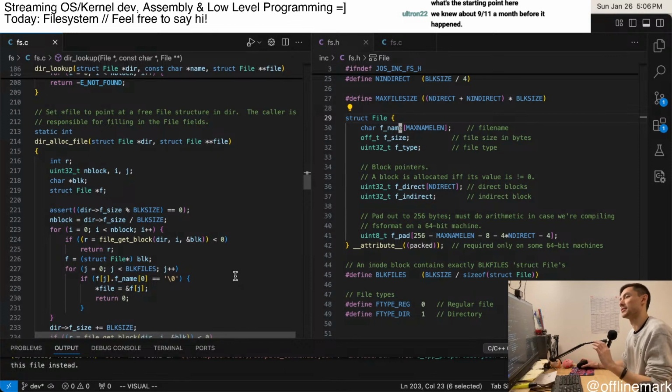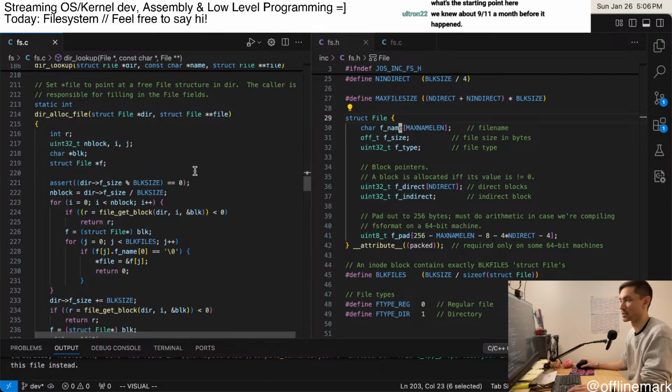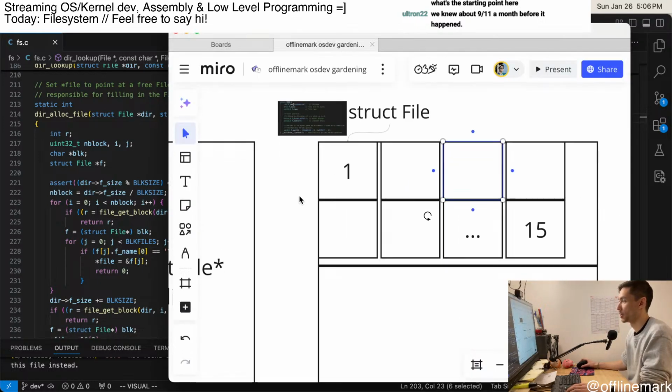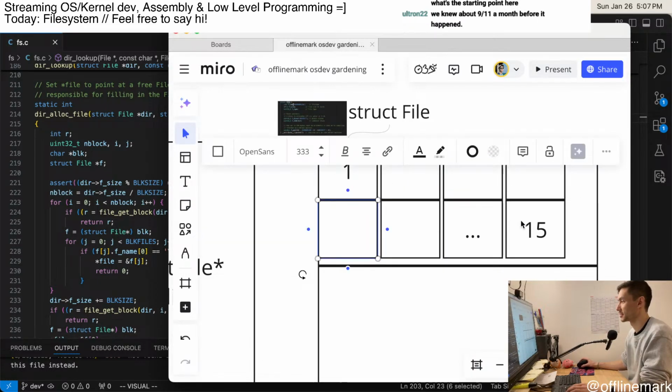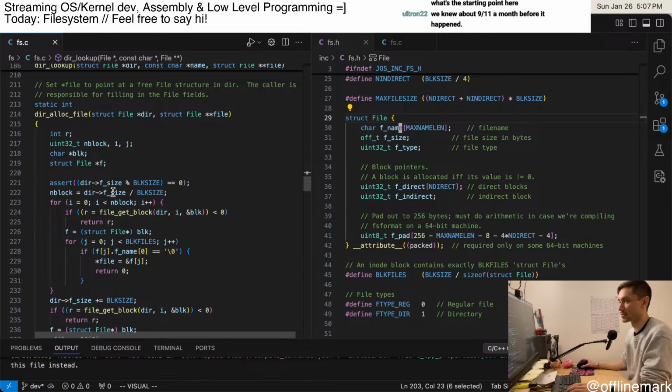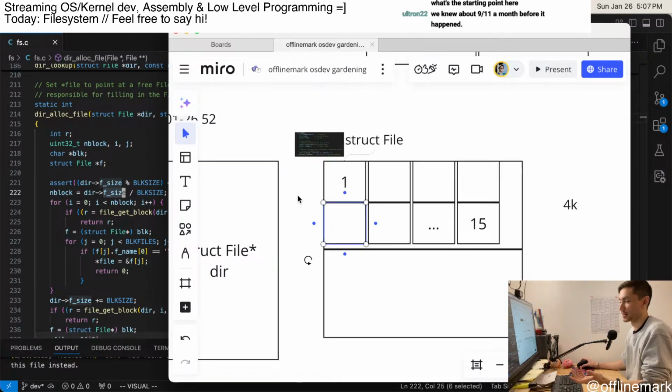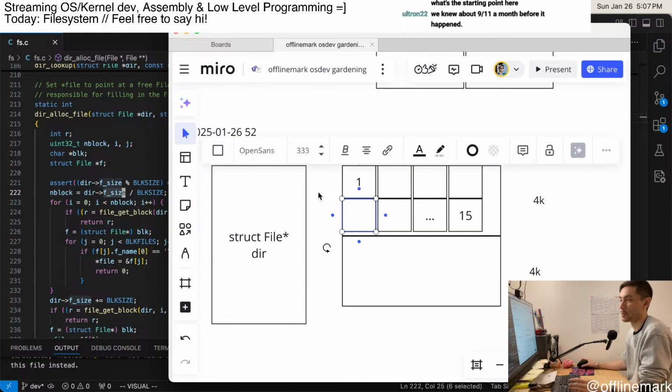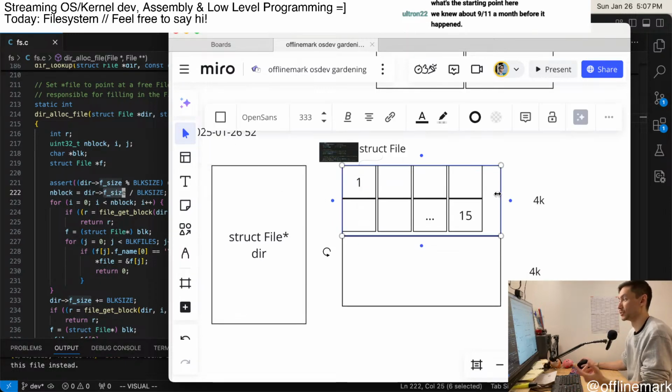Conversely, for creating a file, that file points at a free file structure in dir, and the caller is responsible for filling in the fields. So we want to do a very similar thing, except this time we are looking for a free slot. Interesting. First thing we do is see how big the directory is. Is it using 1 4K chunk?